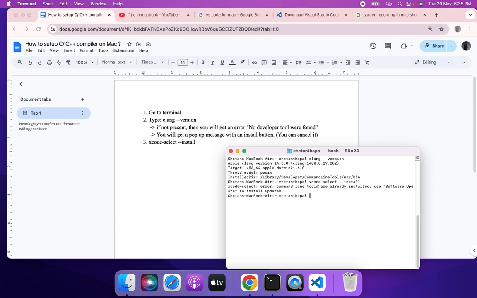So this is how you can set up C or C++ on your MacBook. Remember one thing: after clicking on the install button, you need to type this code xcode-select space dash dash install. If you are getting the line command line tools are already installed, that means your C or C++ has been successfully installed on your MacBook.